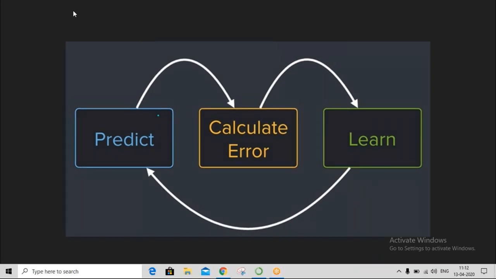So how does it work basically? First of all, our algorithm predicts some value randomly. It looks at the input and tries to predict the output. Then it goes back and calculates the error it made, learns from its mistake and tries to improve. Then it does the prediction again and calculates the error again. Today we are going to see how this error calculation works, and how we select the best fit line.